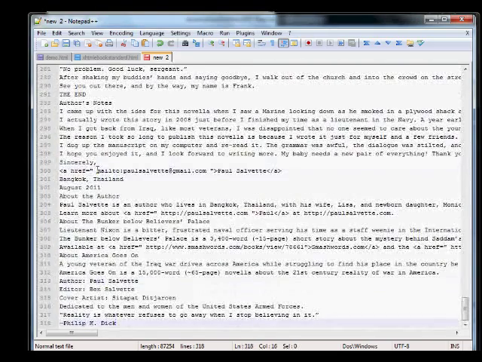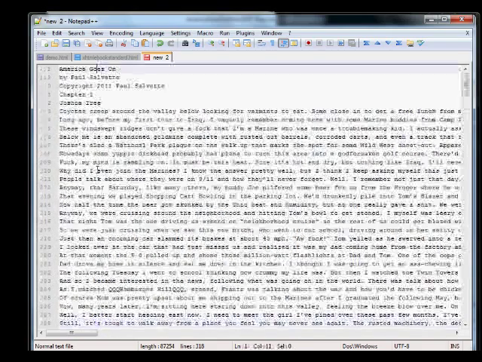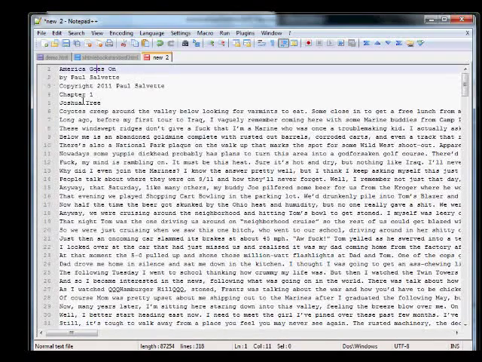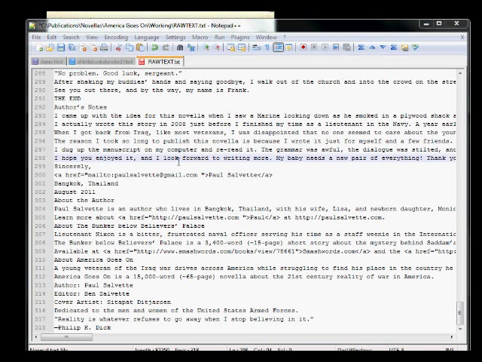Now we've got this clean text document right here. What we want to do is save this. We're going to save this as our file because we can also use it for Smashwords as well. So I'm going to save this right now.